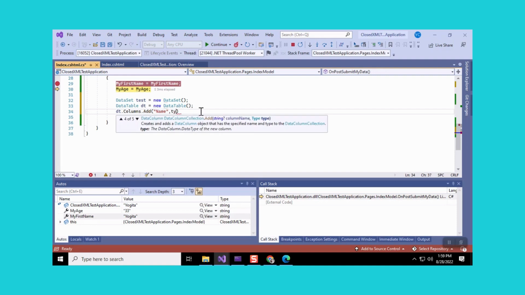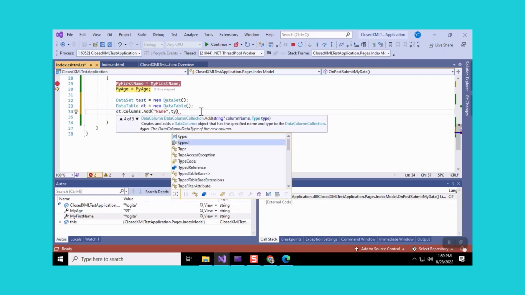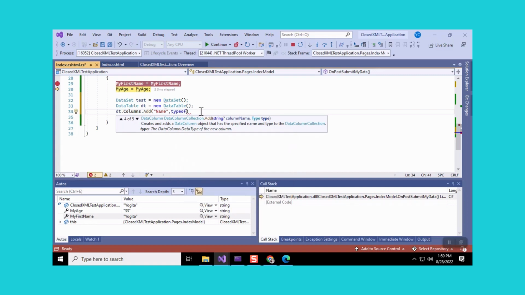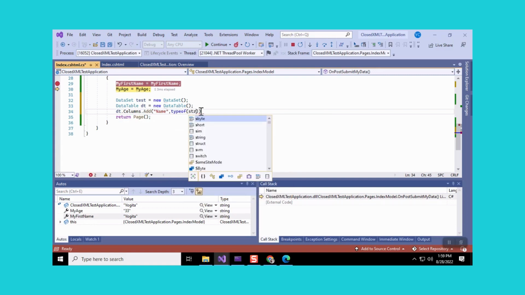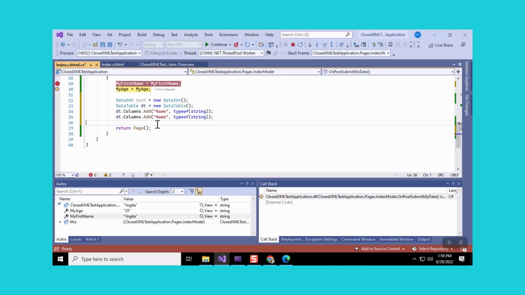So I'll provide first the name, and second the typeof, the data type of that column. So typeof string. Okay, let's just copy and paste the same for the age and change the name of the column to age.